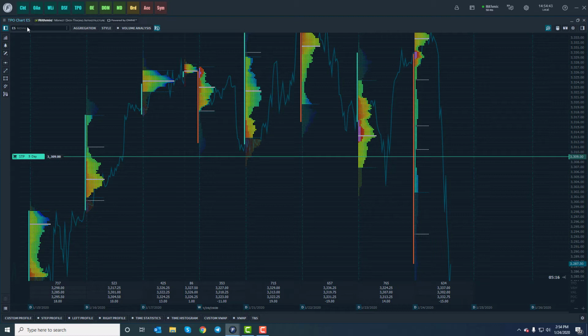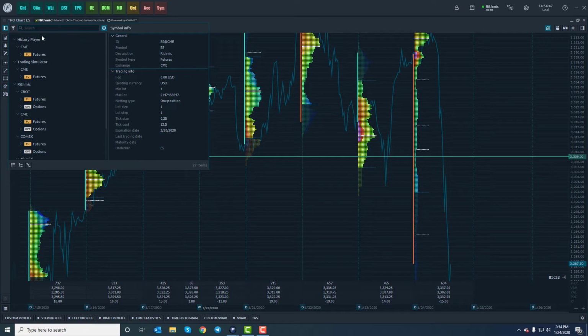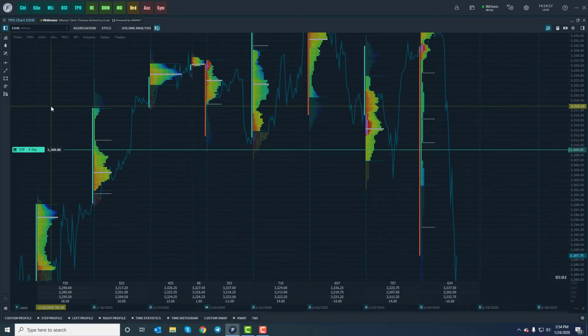If you want to change the symbol, first of all, as you can see where I'm hovering over right now, ES Rhythmic, I can come in here, find my exchange, open it up, and find the exact contract. Here we have the ESH0. Double click on that and it will open up our graph.